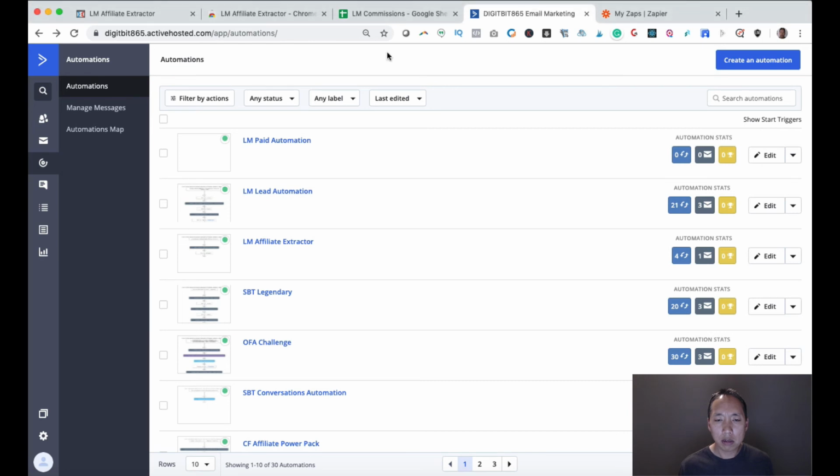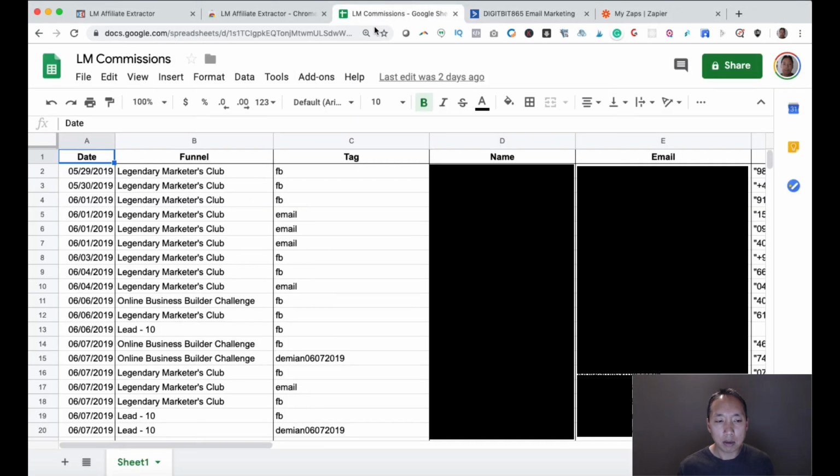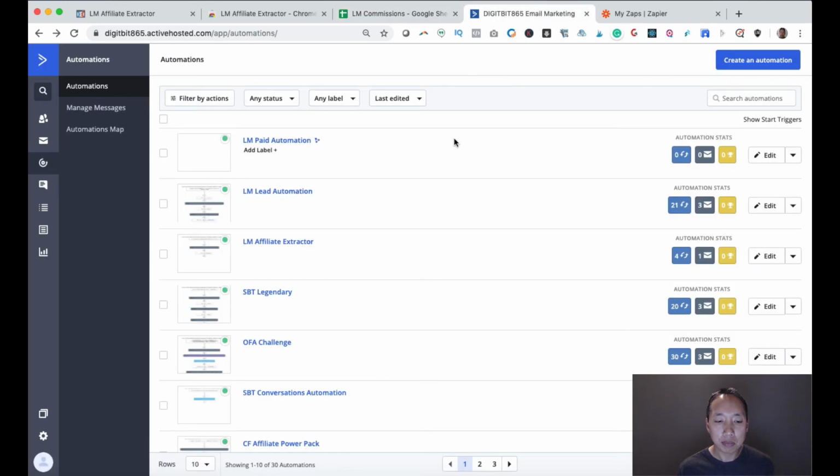So first I want to show you the Google Sheet again, and notice the funnel column. For our non-paying leads, they're all going to say something like lead-10 over here. And if they actually took the challenge, it's going to say online business builder challenge. So we're going to use this as a way to segment our leads in ActiveCampaign. If we go back to my ActiveCampaign account, I've created this LM lead automation. So let's take a look at it.